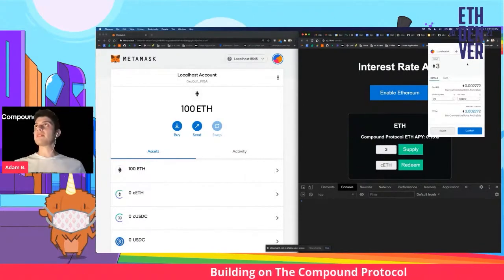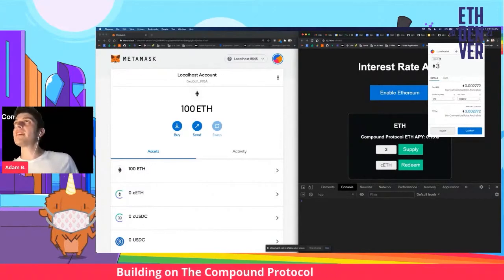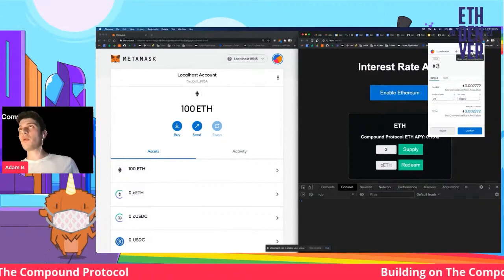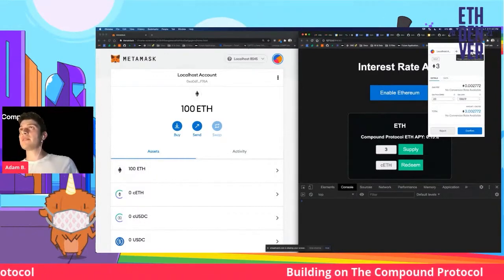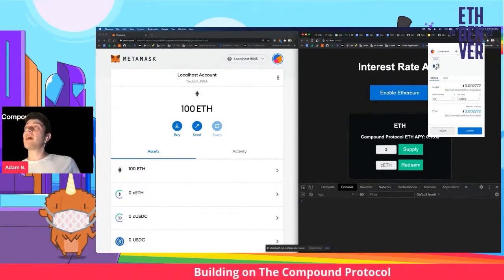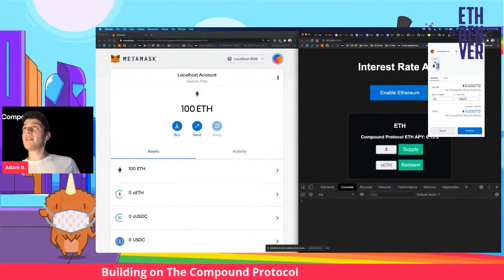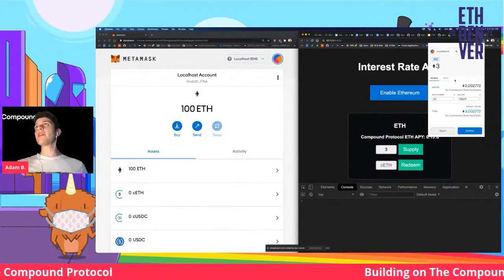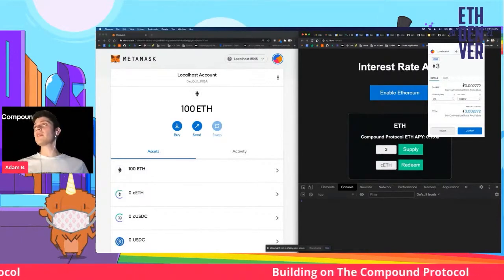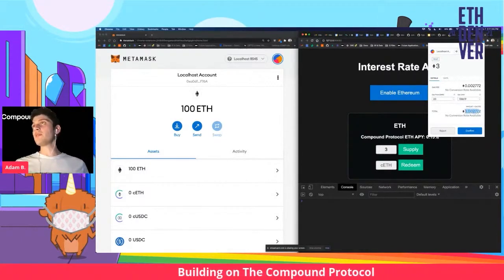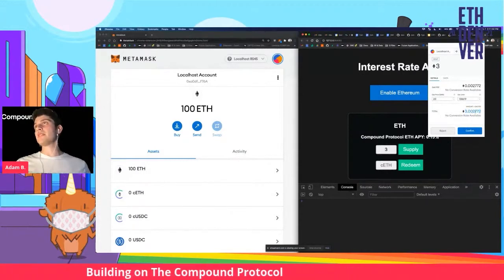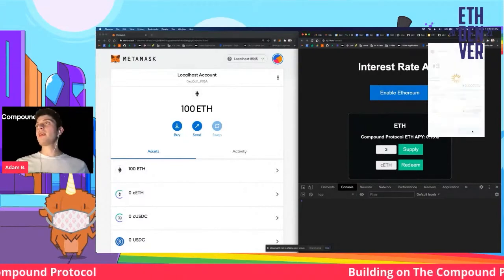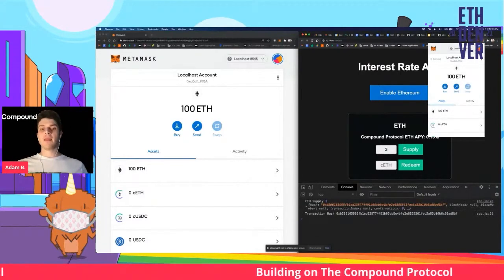I don't think I can make this guy bigger, but basically what it says is I'm going to be making a transaction for the C Ether contract. And I'm going to be sending 3 ETH, and I'm calling the mint function. And what this does is it sends Ether to the contract, and the contract mints C tokens. And of course, we're going to be losing a little bit more than 3 ETH for the gas fee. So the gas fee is this little bit here. So when I hit confirm, it's going to send that transaction.